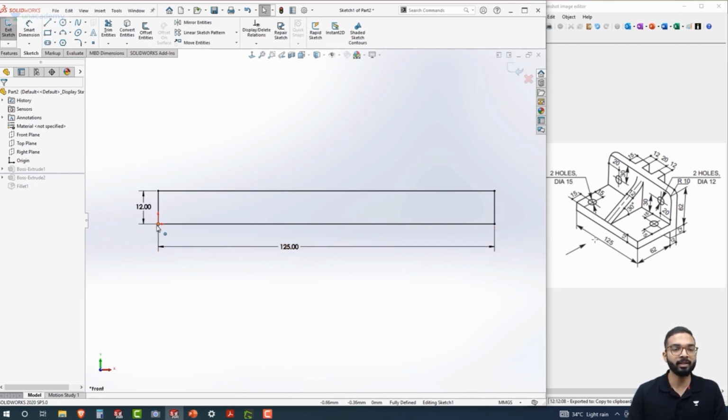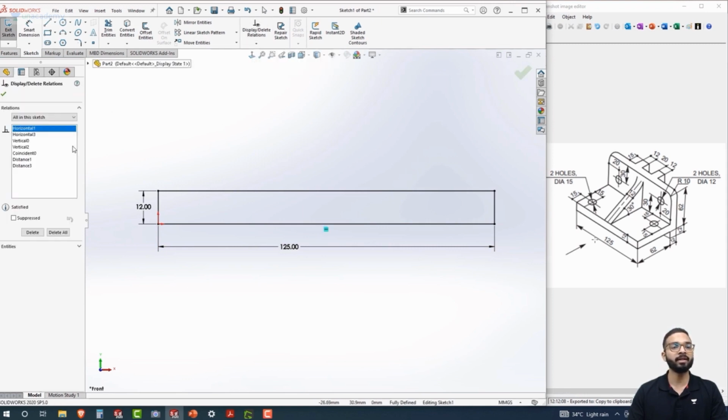Now here you can see that the origin is at the edge of this rectangle. We want this origin at the center of this rectangle so that the right plane is also aligned at the center of our geometry. For this, we will delete the coincident relation that has been generated over here. In order to view all the relations, you can use this display delete relations command over here. We will click on it, and here it takes us to all the sketch relations that have been applied in this sketch. From here, we'll select the coincident relation.